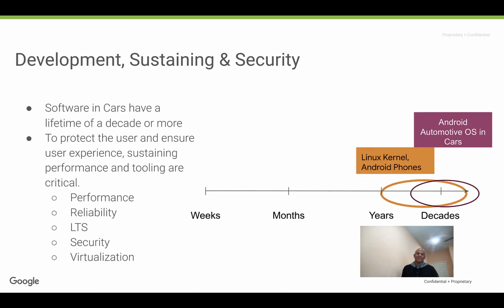Now, over the course of this development, one of the key learnings has been that we have to ensure that the user experience and the security are sustained for long periods of time. So software in cars have a lifetime of a decade or more. Phones typically have somewhere in the range of 2 to 3 or 4 years. What this means is providing a rich and a robust set of tools and ensuring performance and reliability are very important.